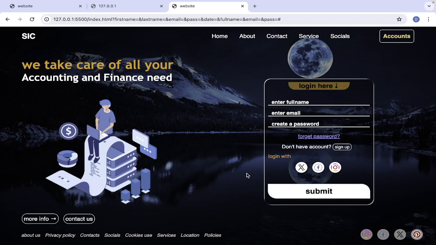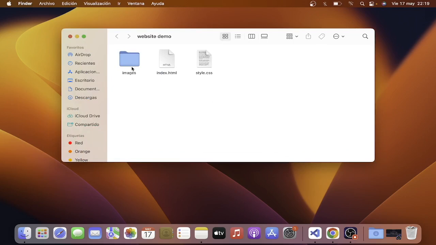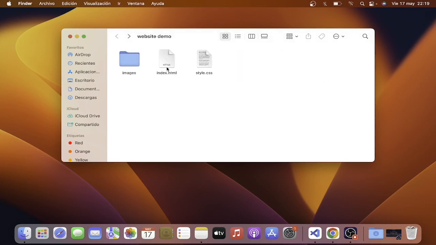And let's get started. I create this folder on my desktop. I call it website demo. You can call it whatever you want to. And I have an images folder inside of it with all the images that we'll be using, from the background to all the images, the social media icons. I also have an index.html file over here, which is currently empty, as well as the CSS file. The style sheet is also empty.